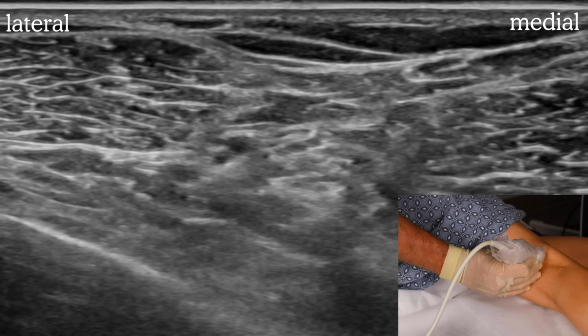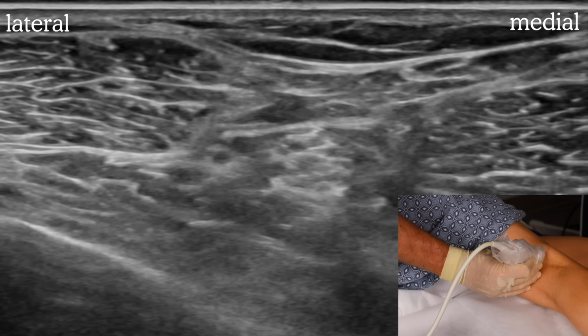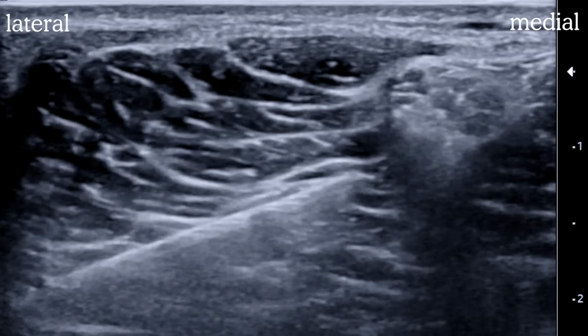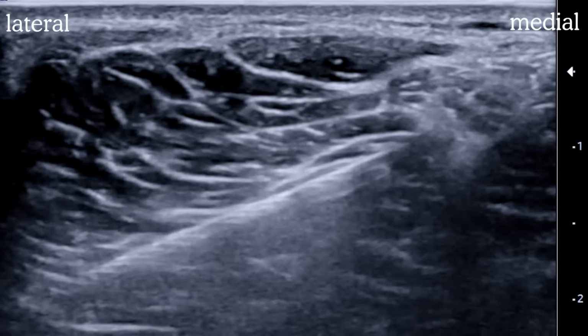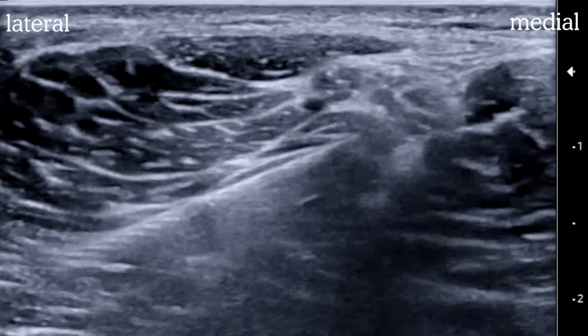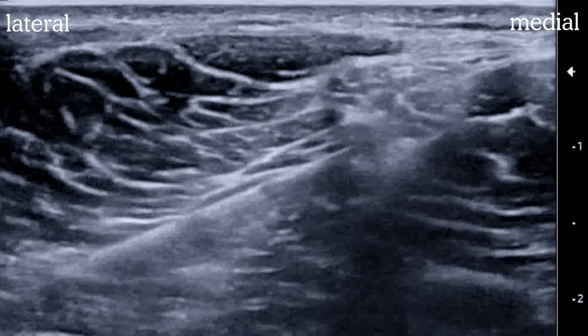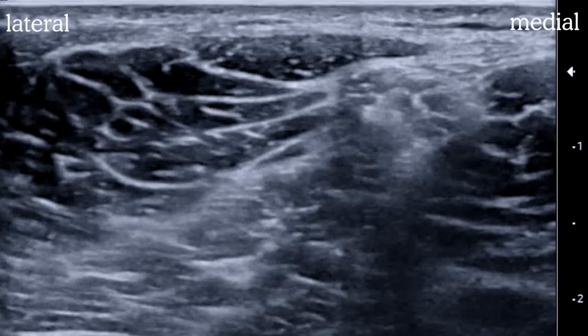Now the goal is to choose a location where they're just starting to peel apart, leaving a small space in between for the needle. A needle is advanced in plane from the lateral aspect. Note that we're entering the screen from about 2 centimeters down. That's done so our trajectory won't run right through the peroneal nerve on the way to the target.